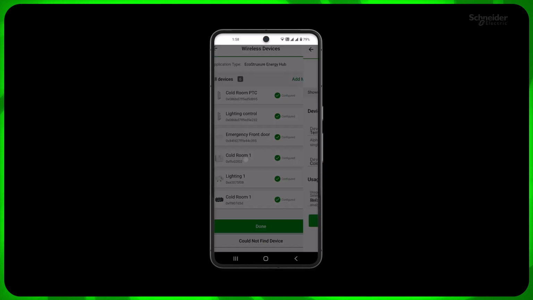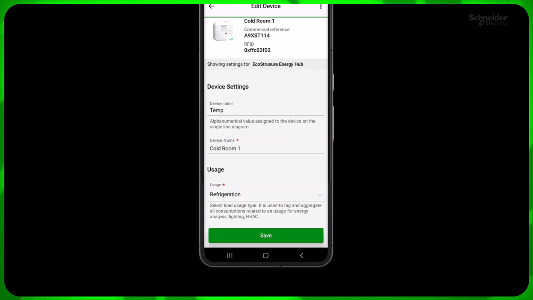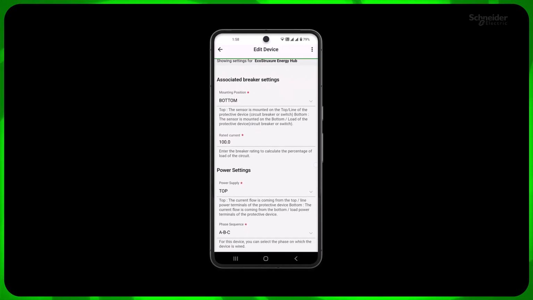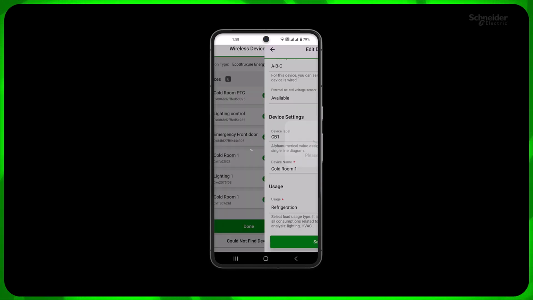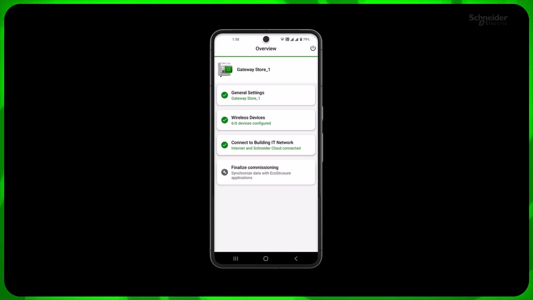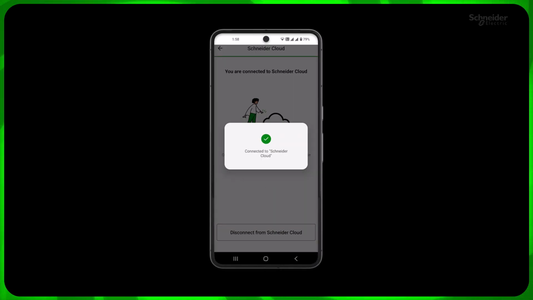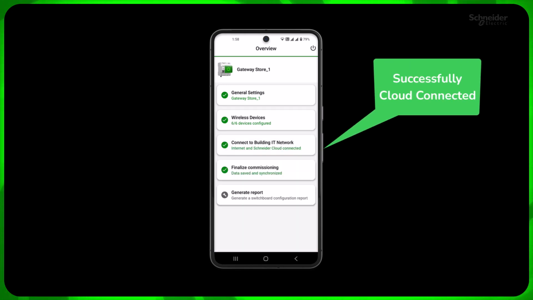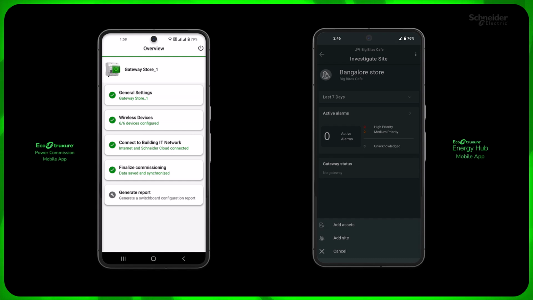Similarly, for PowerTag Ambient, set the device name to identify the equipment and the usage type as refrigeration. Also configure the monitoring devices like PowerTag Energy if available. Connect the gateway to cloud. In the Energy Hub mobile app, add the gateway to the required site in your organization.